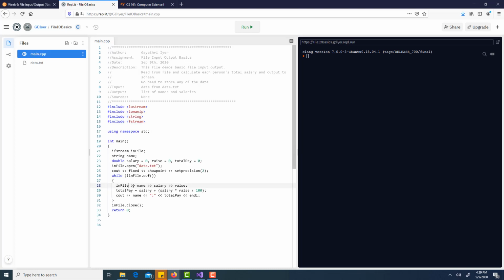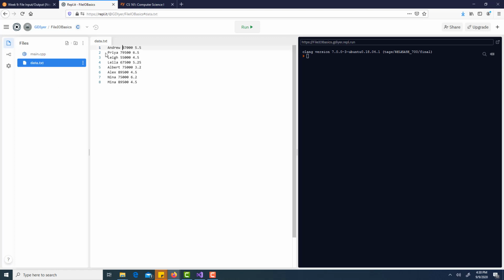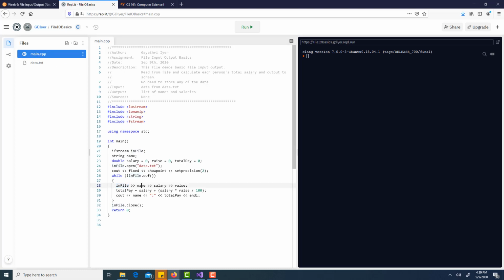In file, extraction operator, not cin, in file, because we are reading from file. The first column is name. The second column is salary. The third is the raise. It has to go according to that. So name, we read the first data into name, second into salary, third into raise.